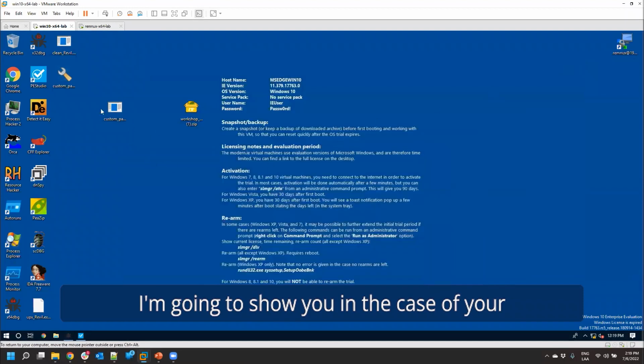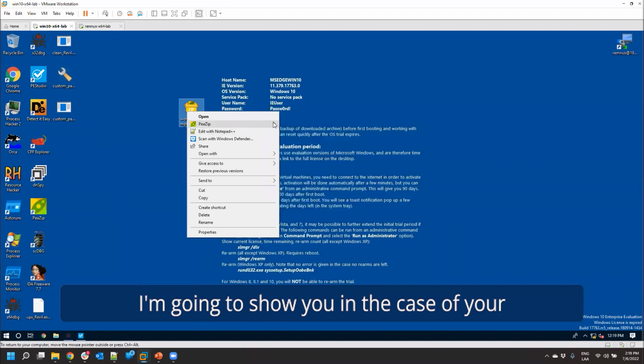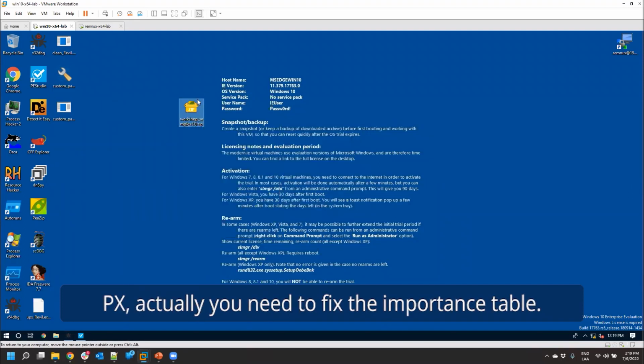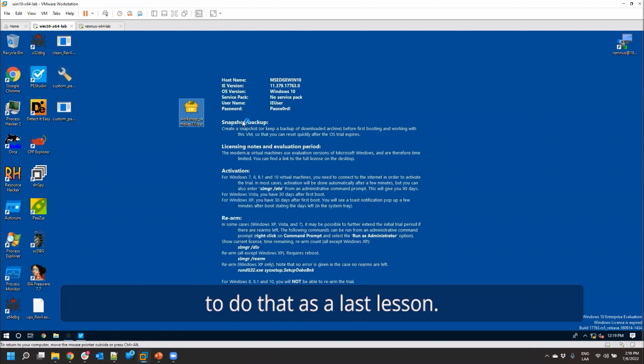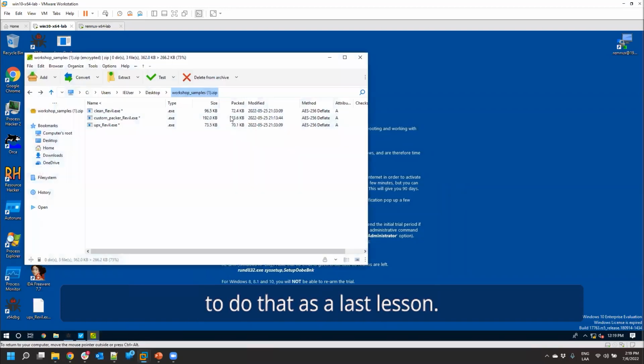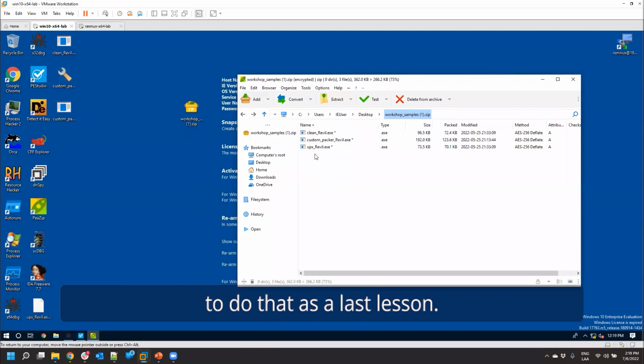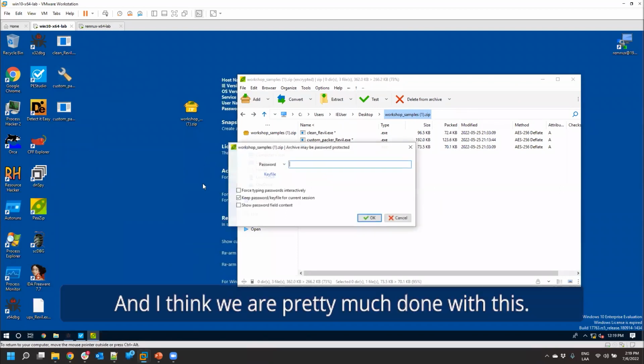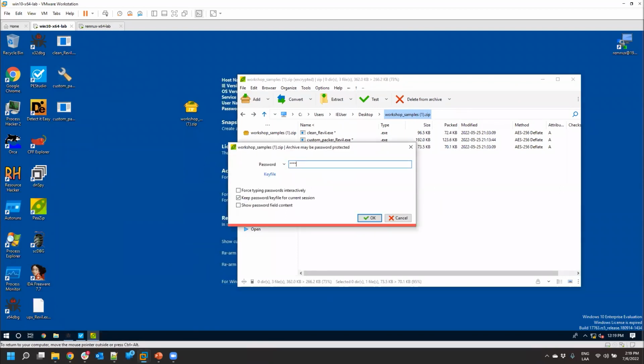I'm gonna show you the case of UPX. In the case of UPX, actually, you need to fix the import address table. So I'm gonna show you how to do that as a last lesson. And I think we are pretty much done with this.